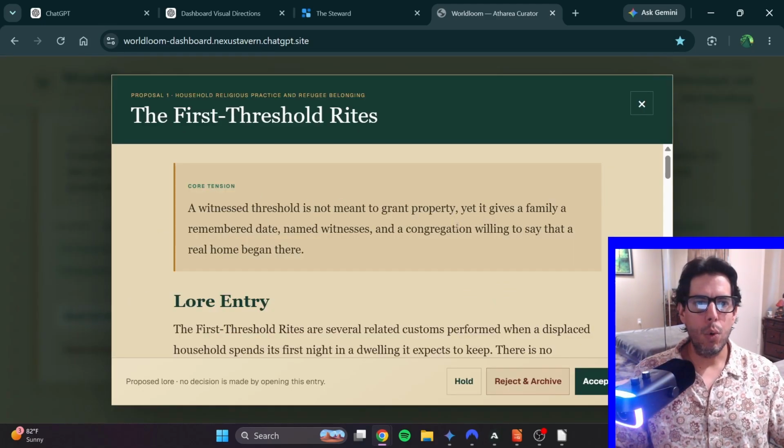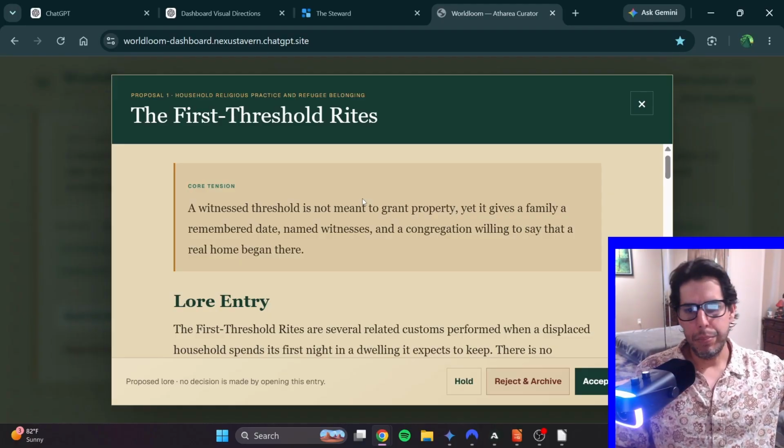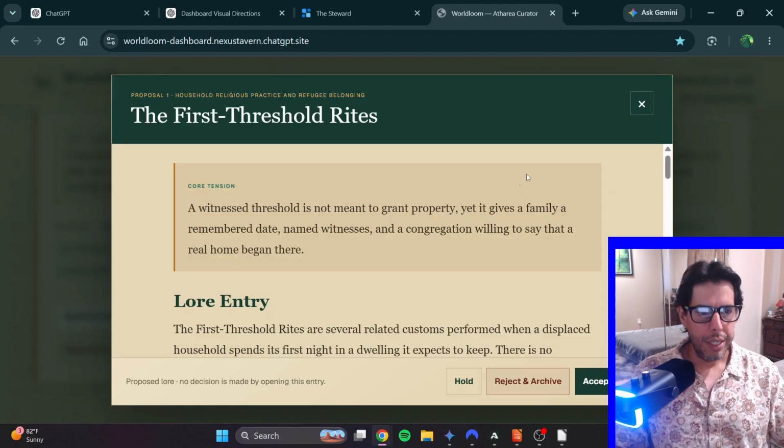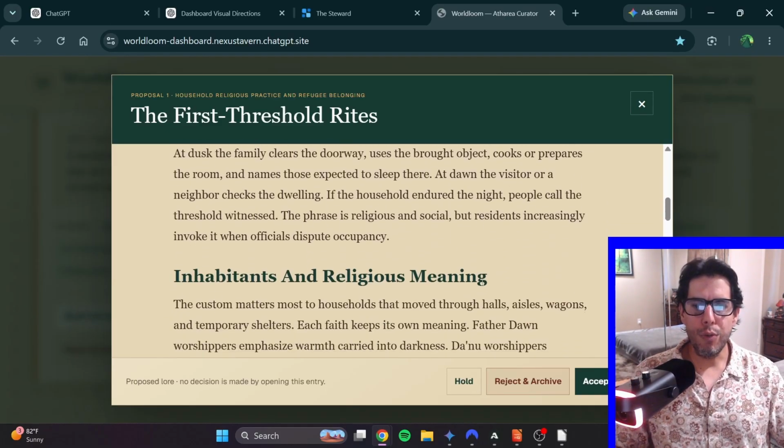You can go in and look at the whole lore entry, right? A witness threshold is not meant to grant property, yet it gives a family a remembered date. This is a little bit complex because it's about this city where the western side of the city was basically destroyed, and so there's all these property disputes and whatnot. The first threshold writes are several related customs performed when a displaced household spends its first night in a dwelling it expects to keep. I'm not going to go deep on the lore, but just giving you the overall concept, right?